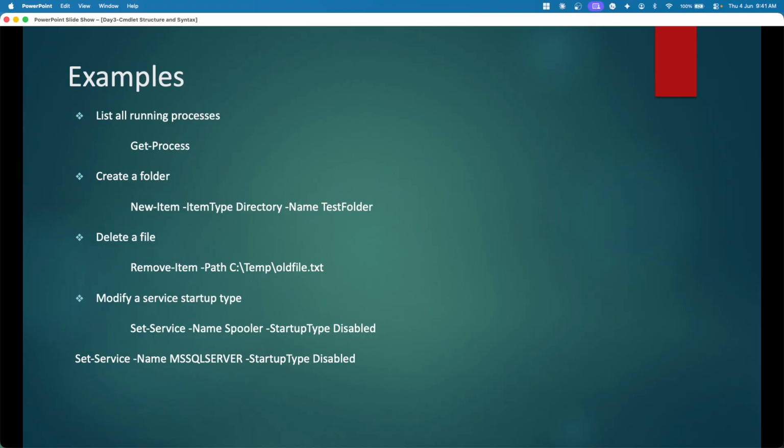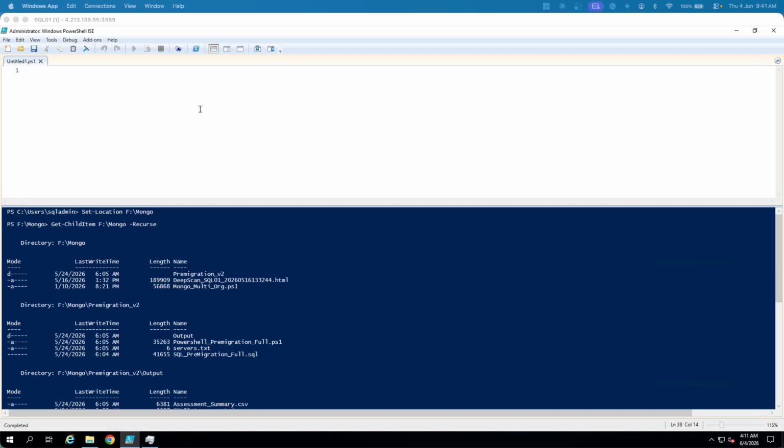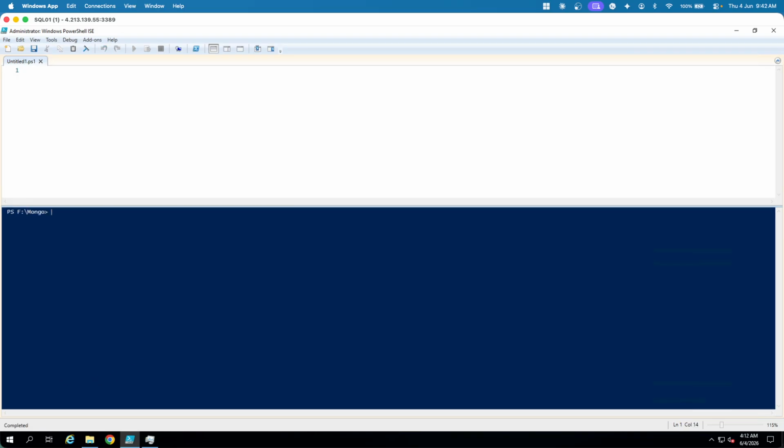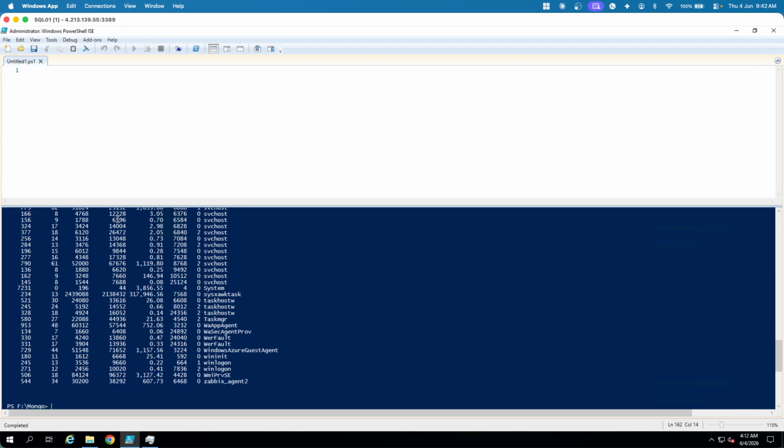The next one, let's take an example. If you want a list of all running processes, use Get-Process. To create a folder, use New-Item with -ItemType Directory, okay. So for now I will create one sample folder. Here you can use either the console or the ISE editor, no problem at all. For example, as I said, if you want to see the process information, you can use Get-Process, and you will get the list of processes.